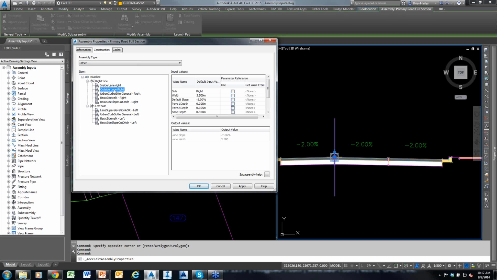So I come over to my outside lane right, and what you'll notice down below is my output values. This is what is being output from this particular subassembly. I want to use this output as an input for a different subassembly. So I'm going to go to my inside lane right, and you can see my lane slope is an output. On my outside lane, I'm going to use that lane slope for the slope of the outside lane. So I come up here, I find my slope, the default slope. I want to use a parameter reference. What do I want to use? Well, I want to use the inside lane slope. All right, select OK.